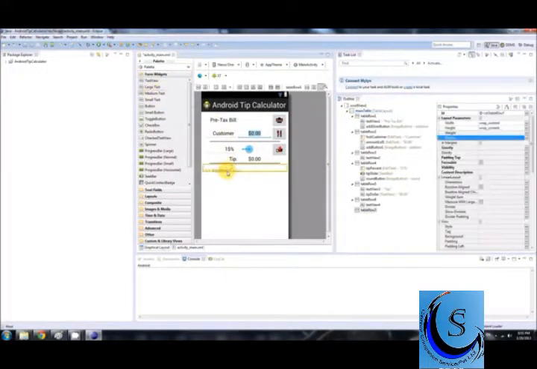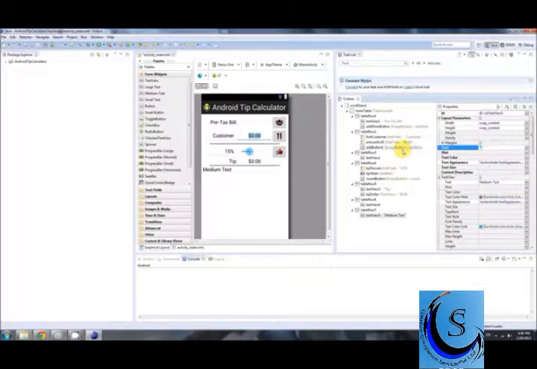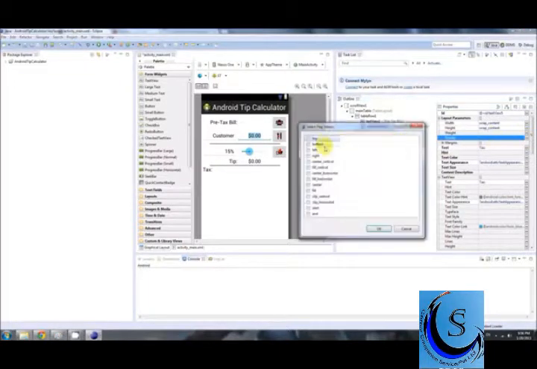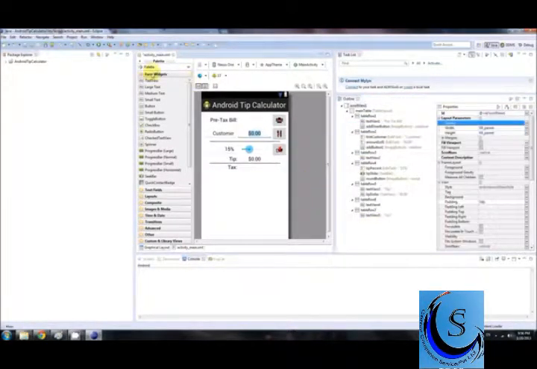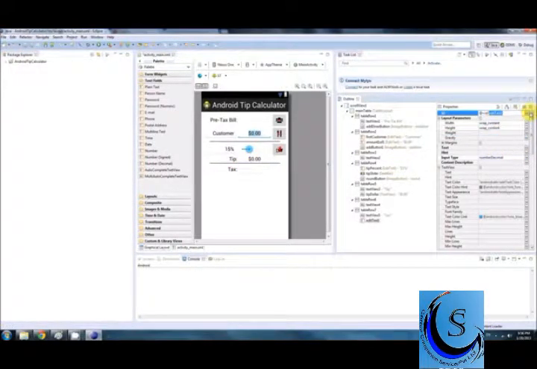Okay, so medium text, put it here. Let's change it to, say, tax. And let's change the layout gravity to right center vertical again. Looking good. Let's go to text fields and add a number decimal edit text here. And we will have to give this one an ID, so let's give it tax dollar.